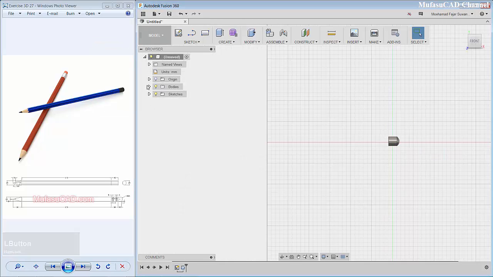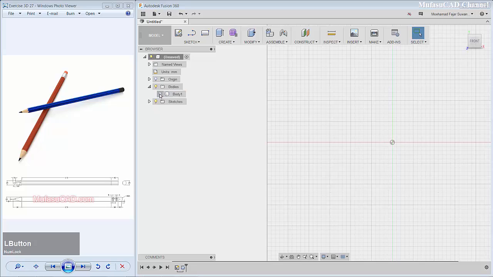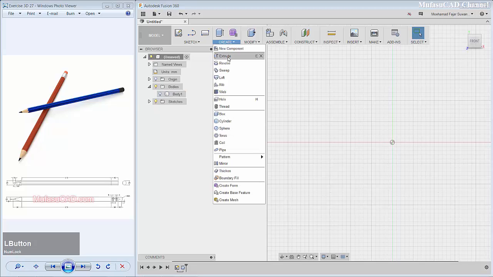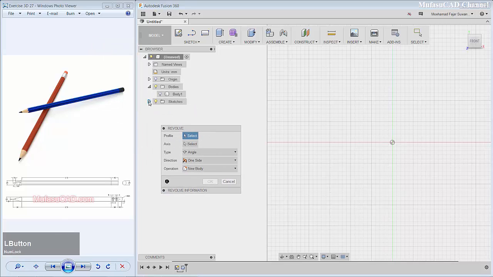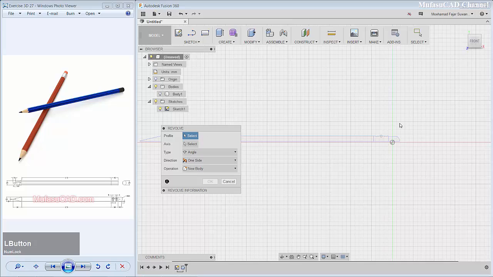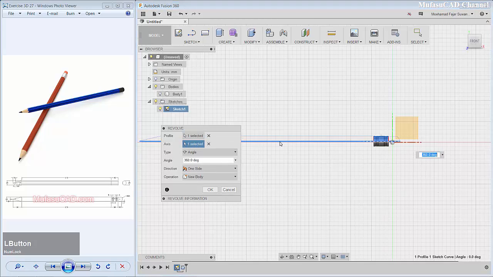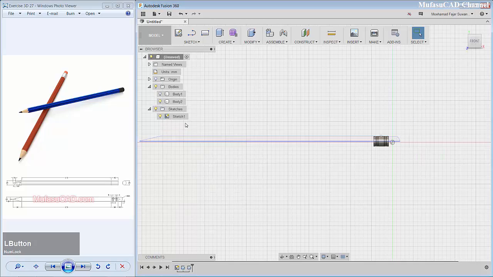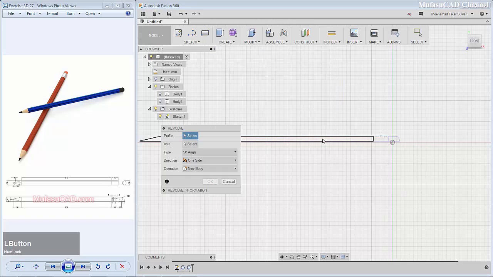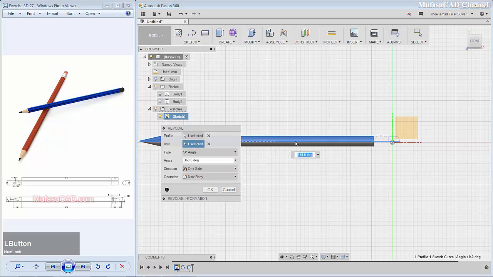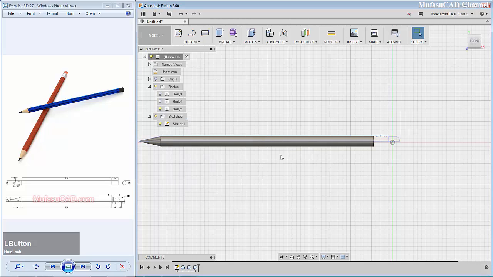Okay, I will hide body 1 and we create a revolve again. Okay, first I will activate sketch 1. We select this object face and for axis, select this line object. Click OK to revolve. We hide body 2, and I will create a revolve object. Select this profile and axis. I will select this line object. Okay, and click OK to revolve.